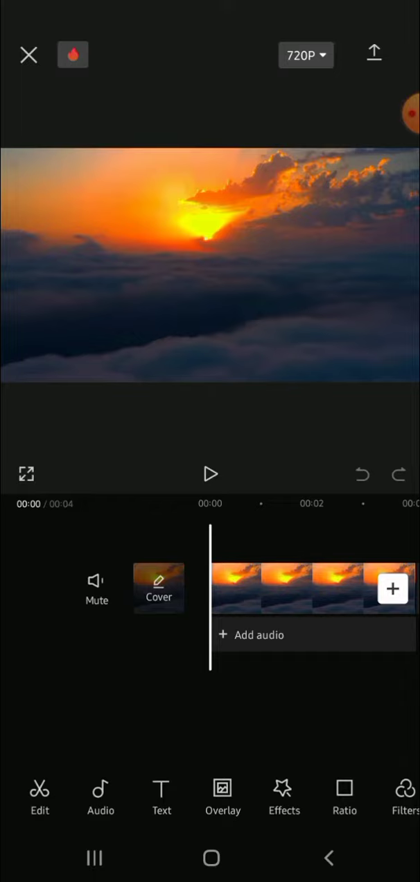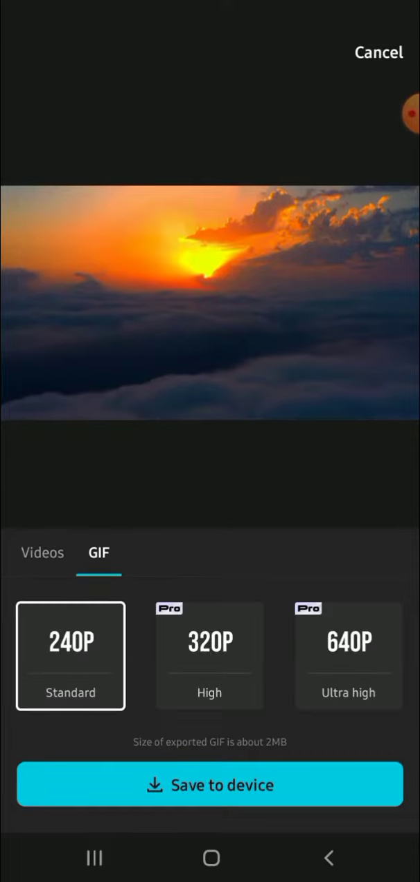So we can tap on this button guys and you can select either you want to save your video as video or GIF. If you want to save this video as GIF, you can simply tap on the GIF option, but I'm gonna go with video, so I'm tapping on the video option. Then we're going to select the quality or the export quality right here.